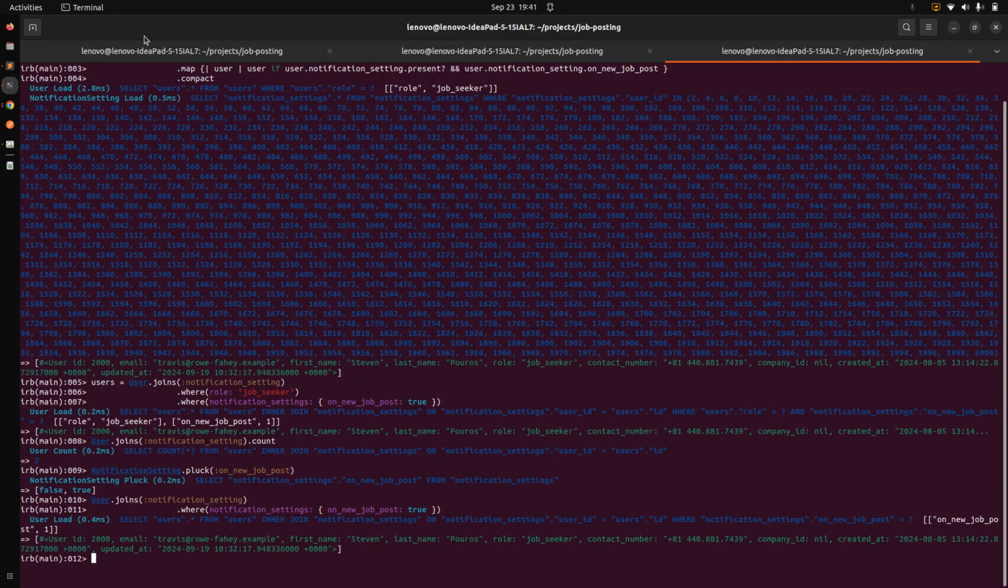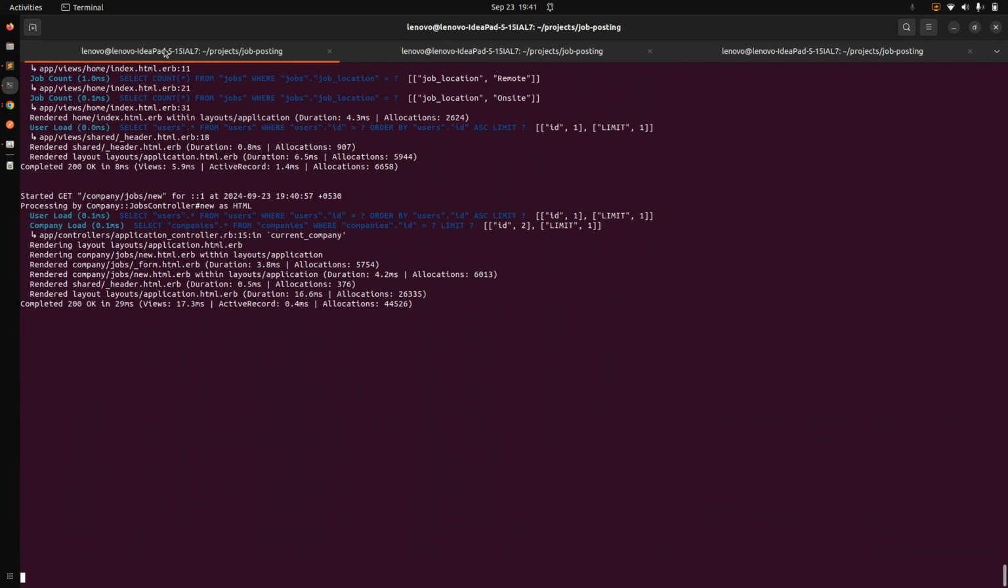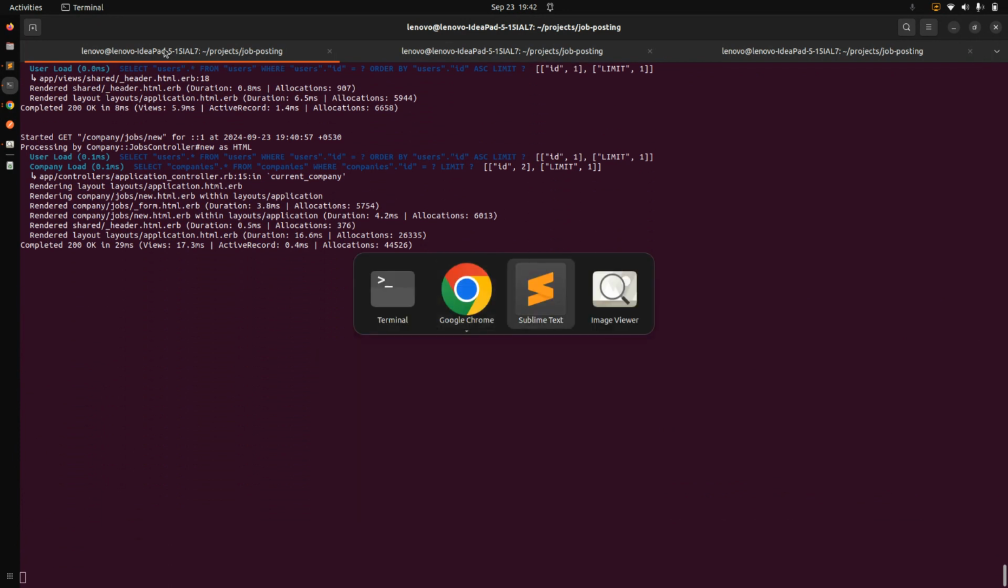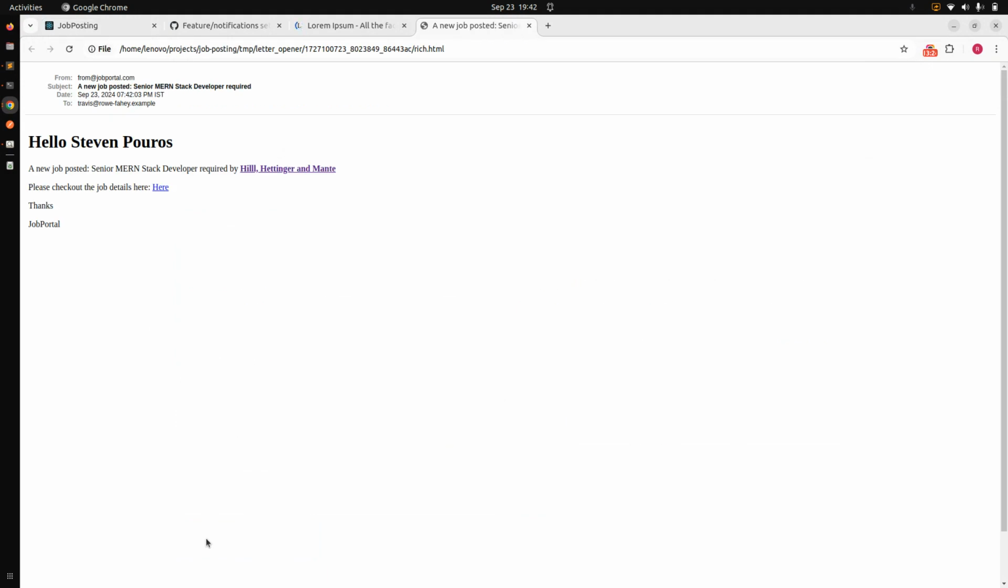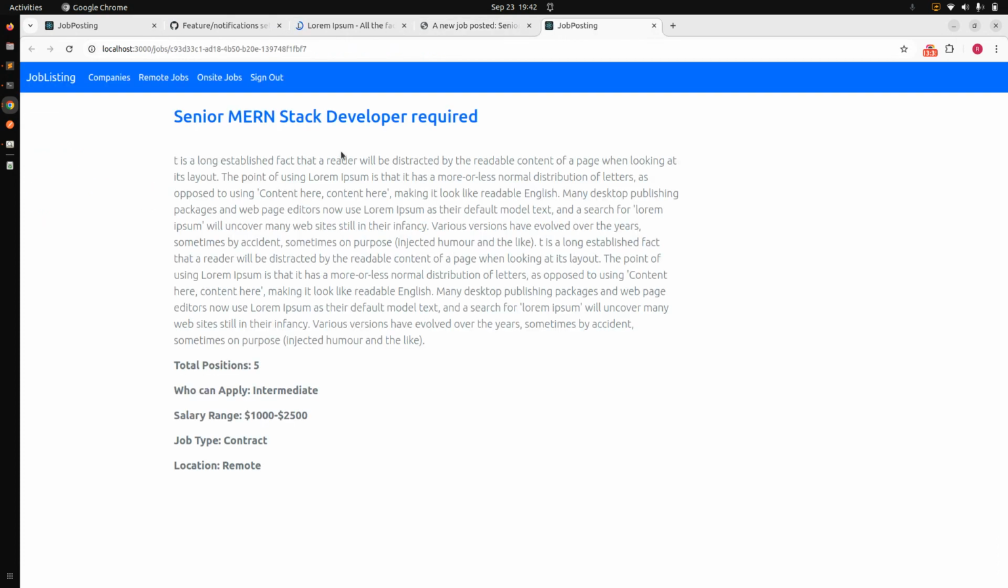Okay, now make some space in the terminal, and then post the job. Okay, so we posted the job, and here you can see that a new job posted, Senior Full Stack Developer required by this company name, and please check out the job details here. Okay, and when you click on this, you will see this job detail page. So here we can see the job detail page.